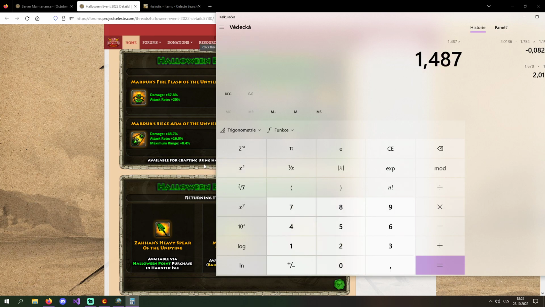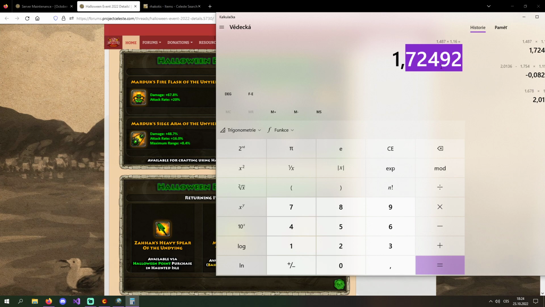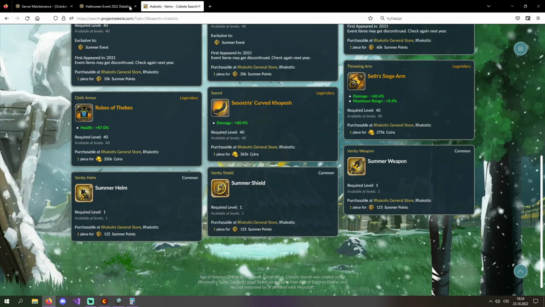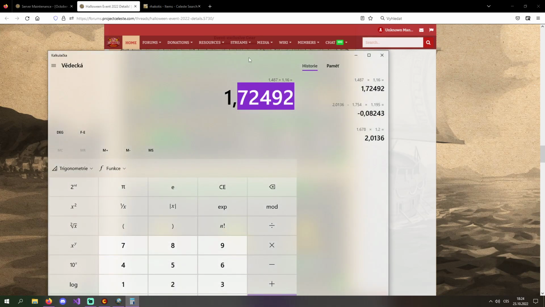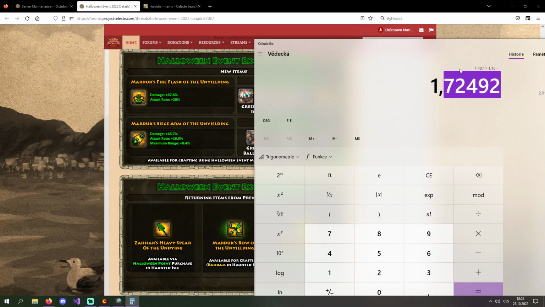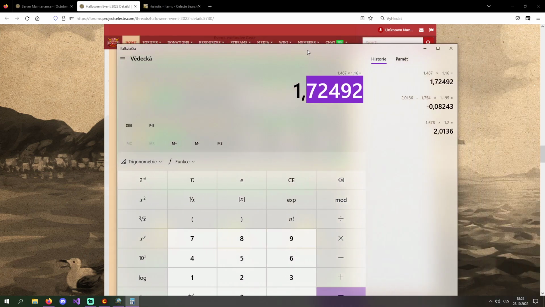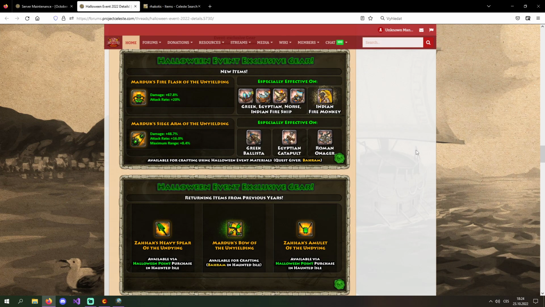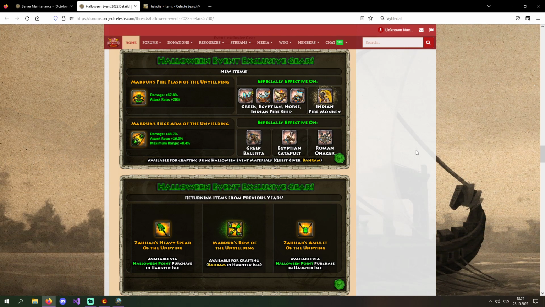Okay, so what do we have? 1.487 times 1.16. And this is the DPS output you're getting out of this one. Oh boy, it's 12%. You see how huge this is? So this is definitely a very powerful throwing arm as well. And I can definitely suggest getting one. And I got to say, one for each Sif. I think it's somewhat safe to say that, if you want to.